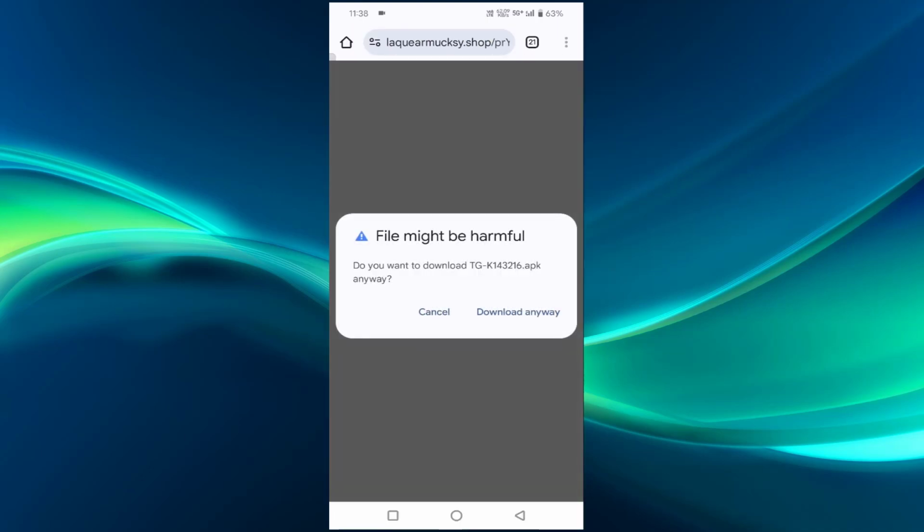Just tap on this. Then tap on download. After completion of this download, just install it and sign in your ID and hope your issue will be resolved. That's it guys. So in this way you can remove Snapchat media upload problem in your Android.